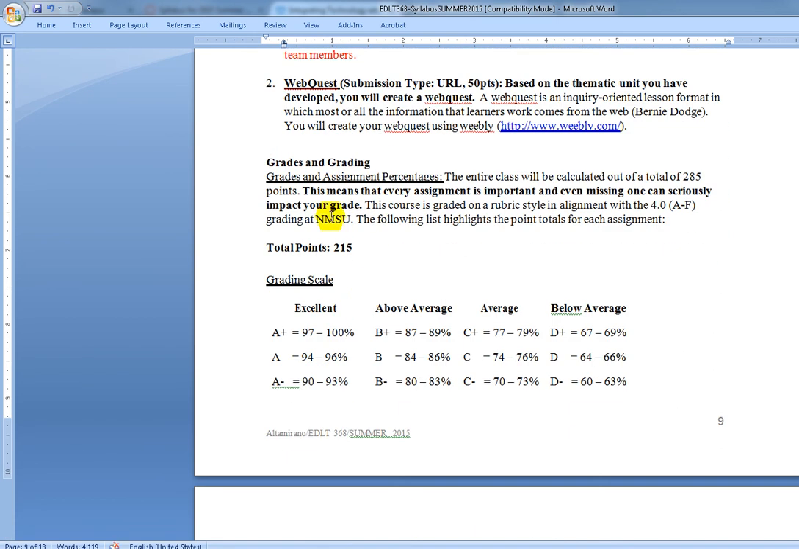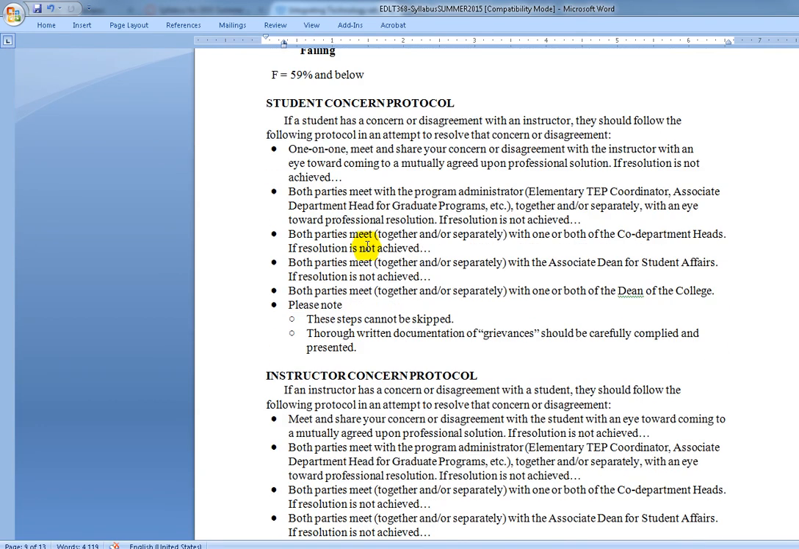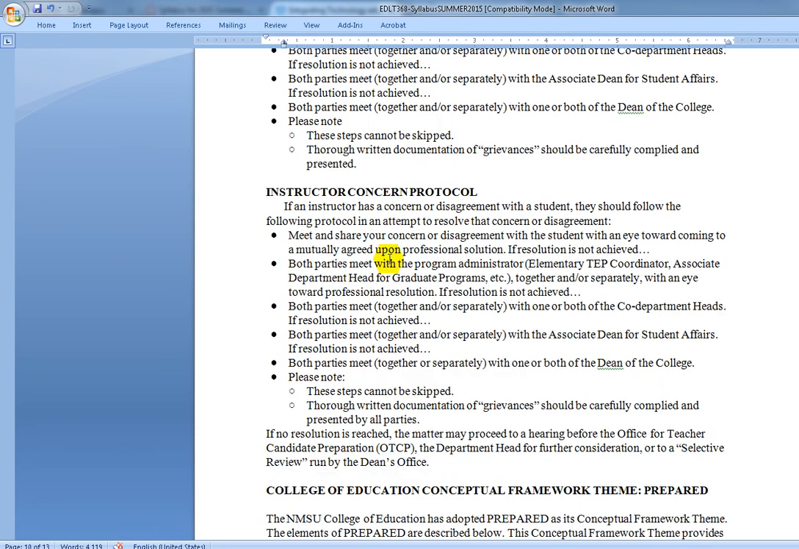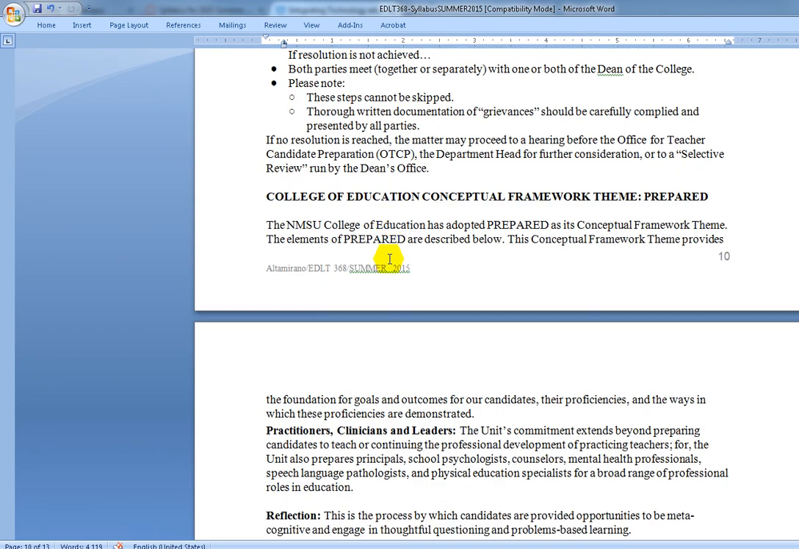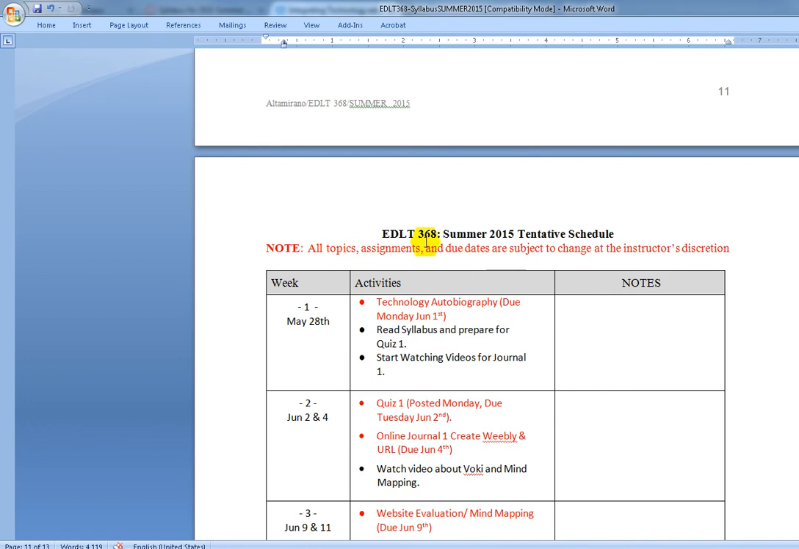And we have the grading scale, the student concern protocol, the college educational conceptual framework here, and the tentative schedule.